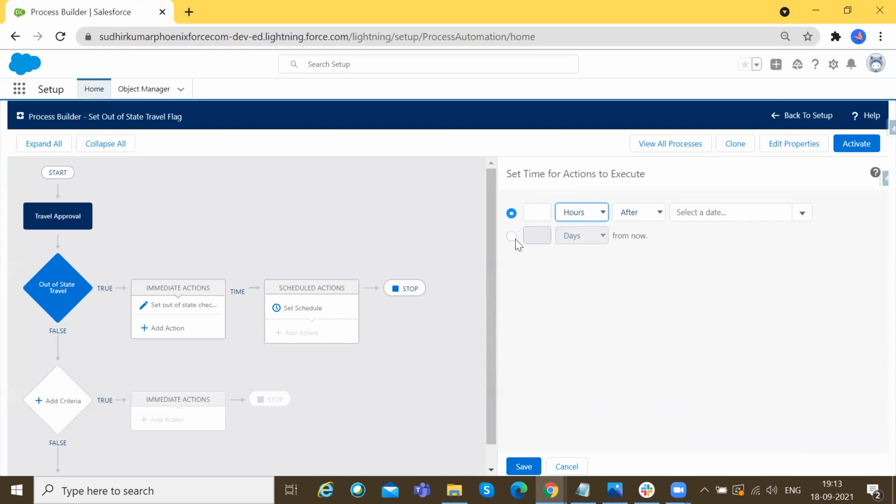You can also schedule it to run, say, 0 days or 2 hours from now. From now means whenever the criteria is satisfied, the timer starts from that point in time. So if the record meets my criteria, it goes into the true part, and then the timer starts if you configure this option like 2 hours from now. So now means whenever this action is actually invoked.